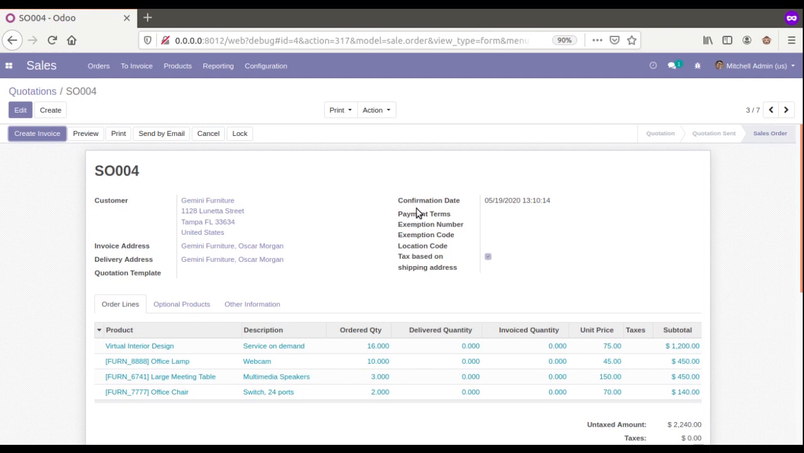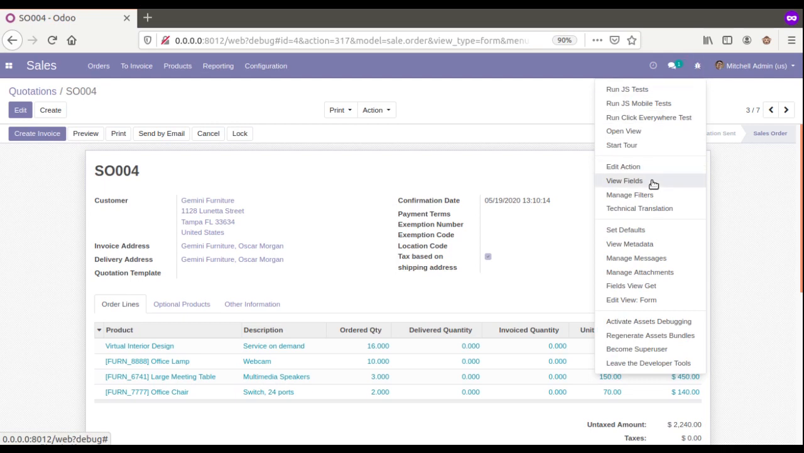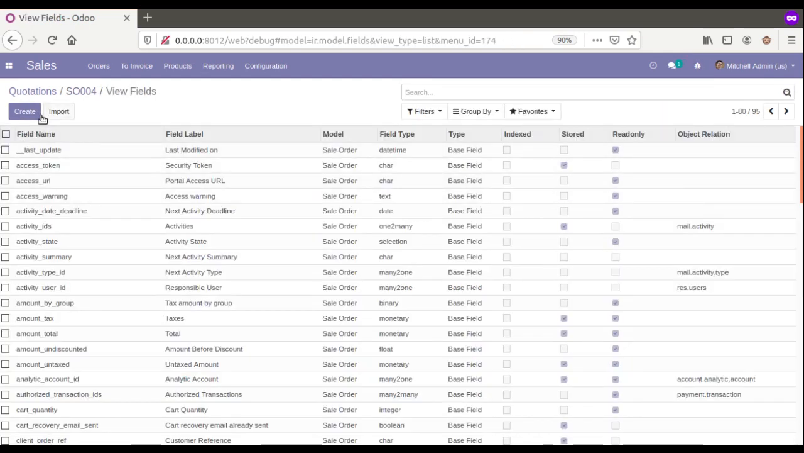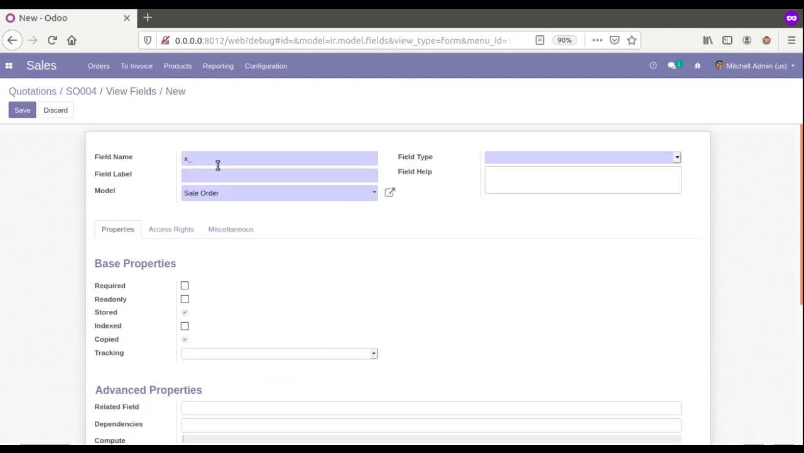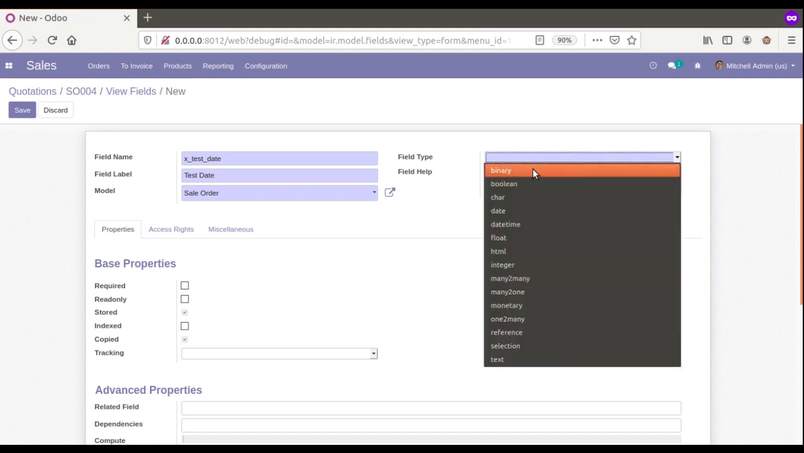As we need to add a date field, first of all we have to add the field into the model. I click on this button, I click on view fields, and you can see we have a create button here. I'll click on create. Field name: I am going to add a new field with the name test date. This is the technical name of the field. Here you can give the label for the field, which will be visible in the user interface. So I'll give the name as test date. The model is selected by default, that is sale order. For field type, you can select the different types of field. Right now I'm going to add a date field, so I'll choose the field type as date.